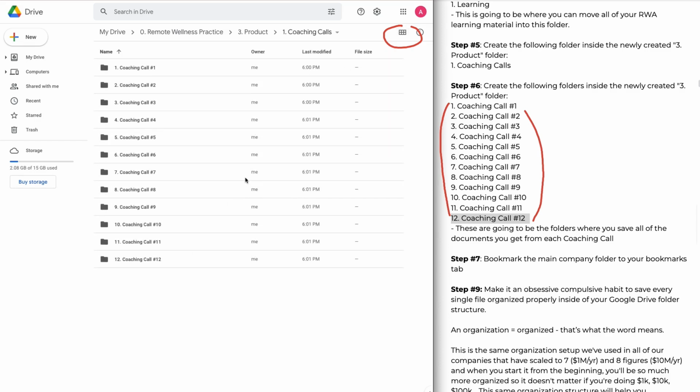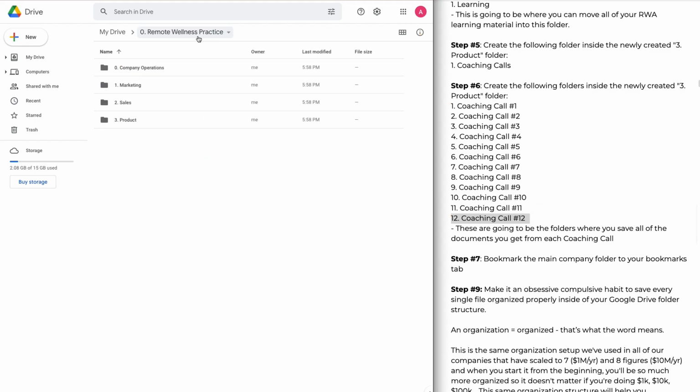So these are going to be the 12 folders where you're going to save the documents that you get from every single coaching call. Okay. So throughout this module, there are going to be documents that are going to be presented to you underneath the training. You're going to make a copy of those documents and put them into the relevant folder for that specific coaching call. Okay, so that is what that is going to look like now. That is all 12 coaching calls. You now have all the folders that you need that will set you up for success.